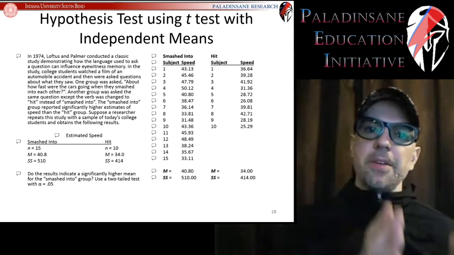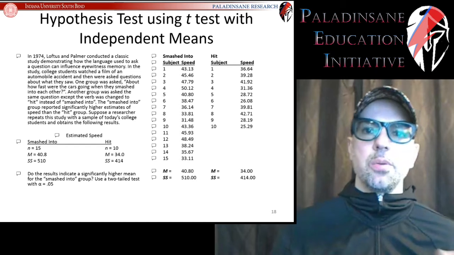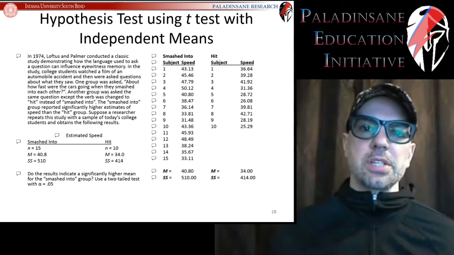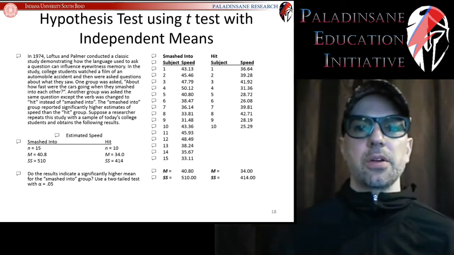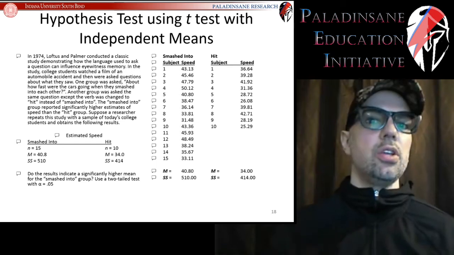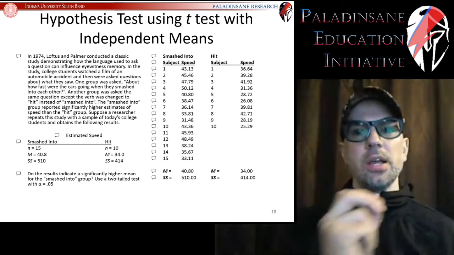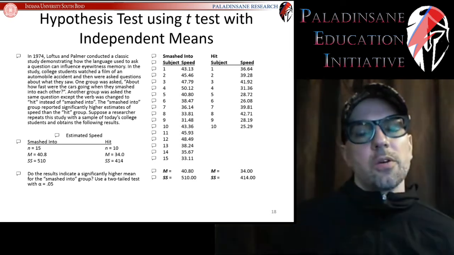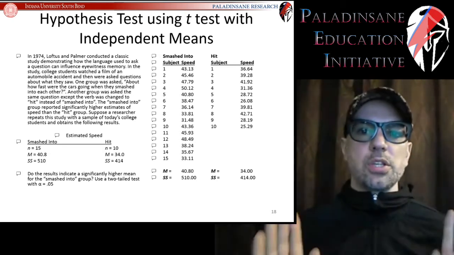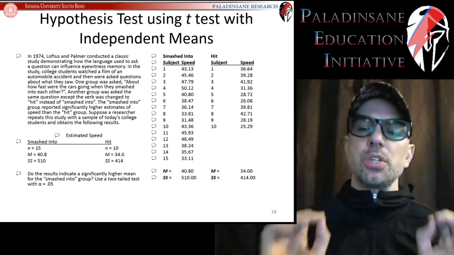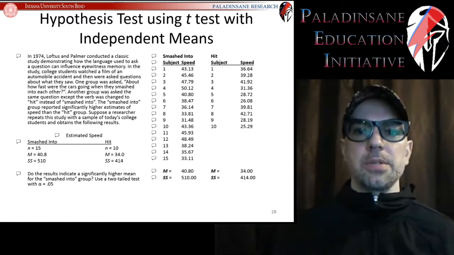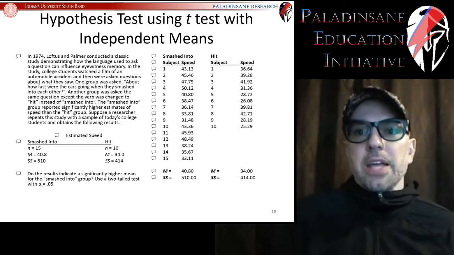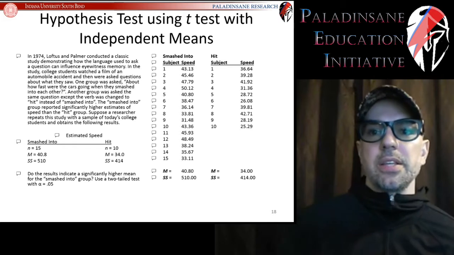So basically, we have 15 subjects in the smashed into group. We have an additional 10 subjects in the hit group, 25 subjects in total, split between two different groups. And that's what we need this new t-test for, this new situation where we have two separate groups of subjects. This is the first time this has happened so far in this course, where we are dealing with two completely separate samples with two completely separate groups of subjects. So how are we going to deal with this new situation? How are we going to answer this question? Does the smashed into group have higher estimates of speed than the hit group?